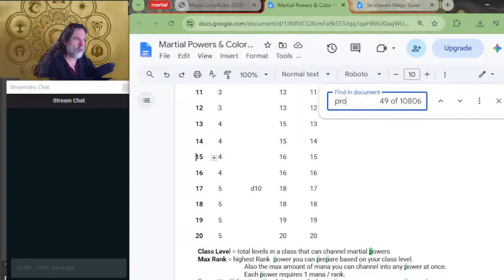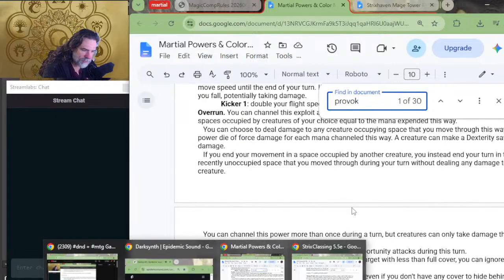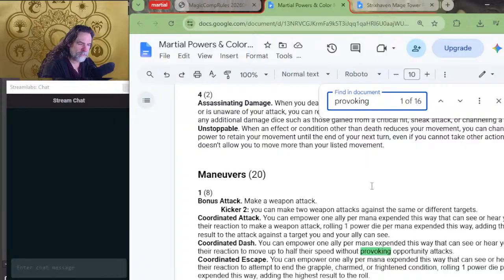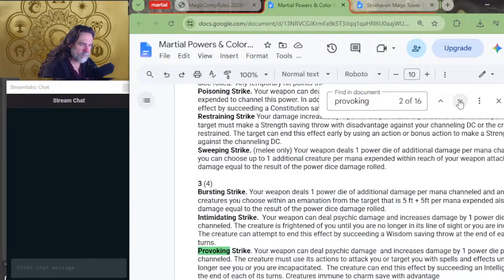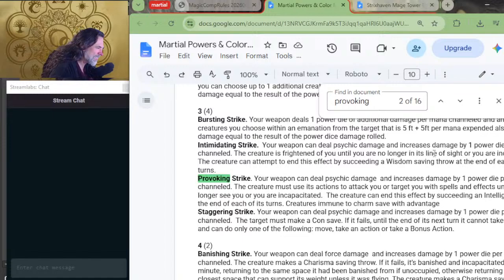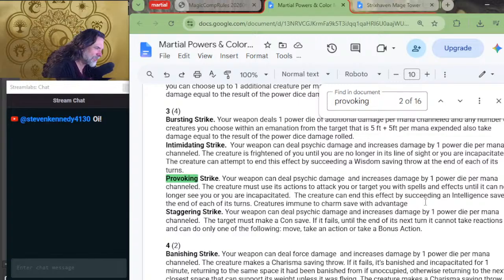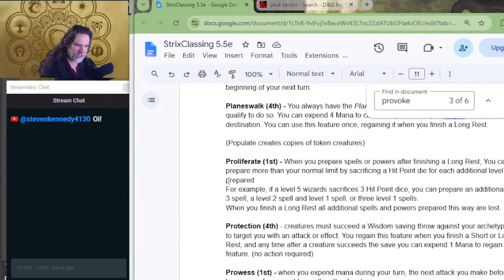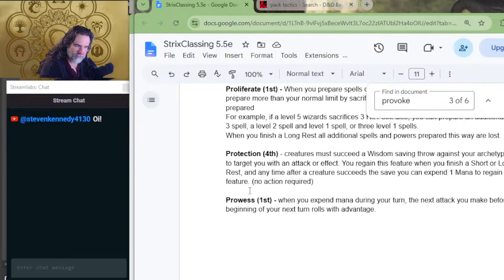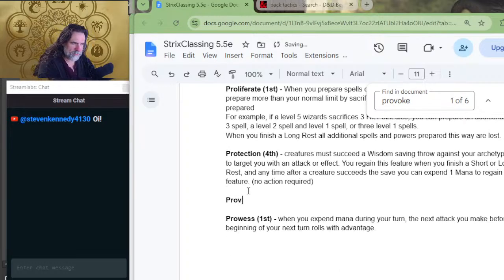Let's go with Provoking Strike. There we go. Your weapon can deal psychic damage, increases damage by 1. This is what we're interested in. The creature must use its attacks to attack you or a target creature. Cool. Provoke. I have the solution. This also feels second tier.